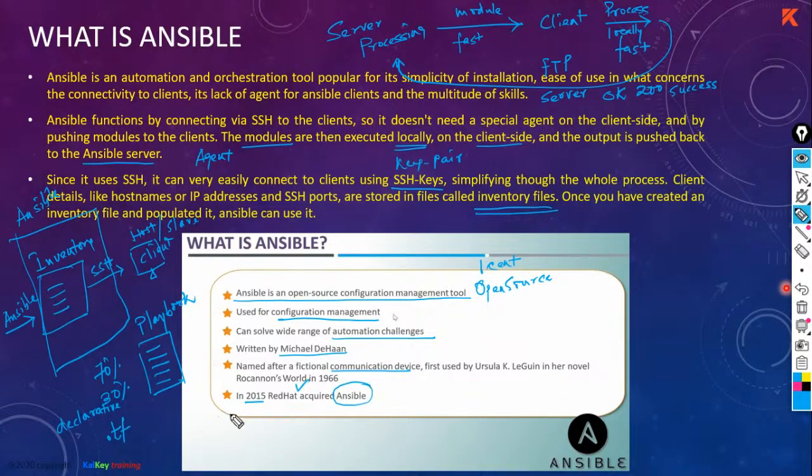But again, in 2019, IBM has acquired Red Hat. So indirectly, IBM becomes the owner of Ansible. So if somebody asks you who is the owner of Ansible, you say IBM is the owner of Ansible. Prior to IBM, it was Red Hat who was the owner of Ansible.